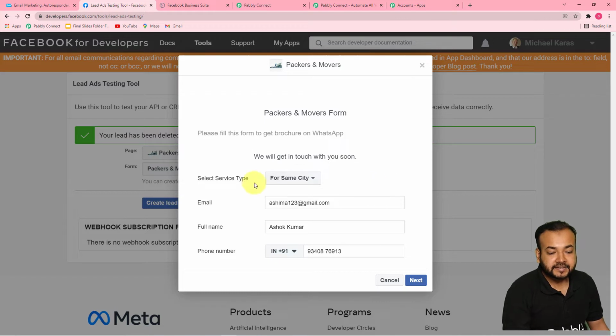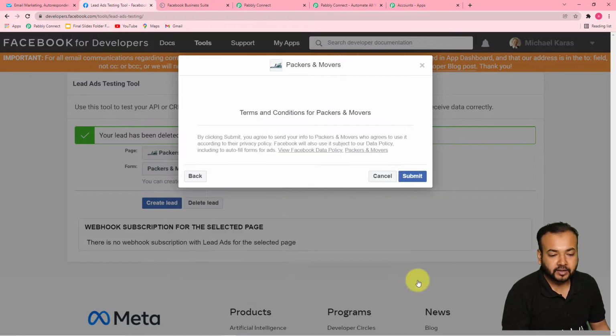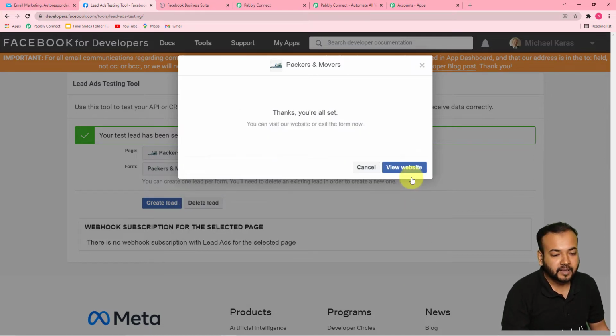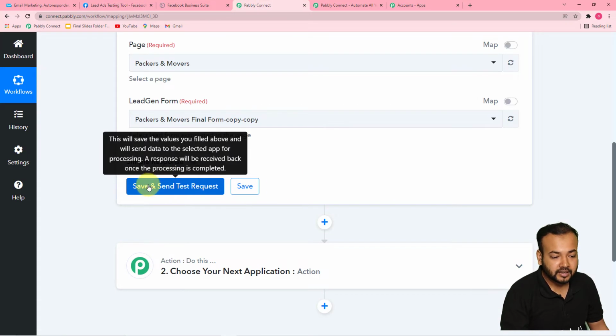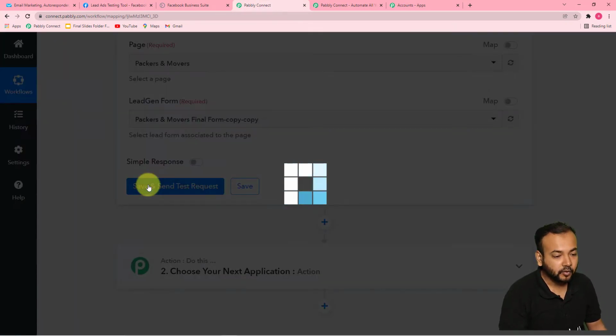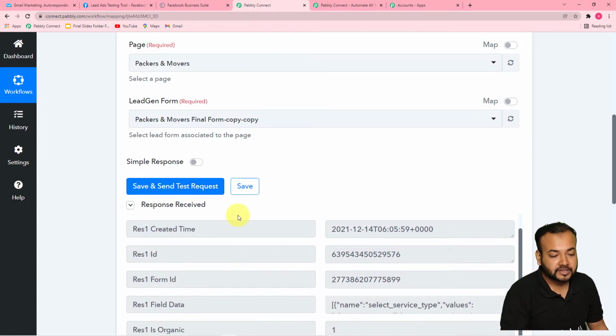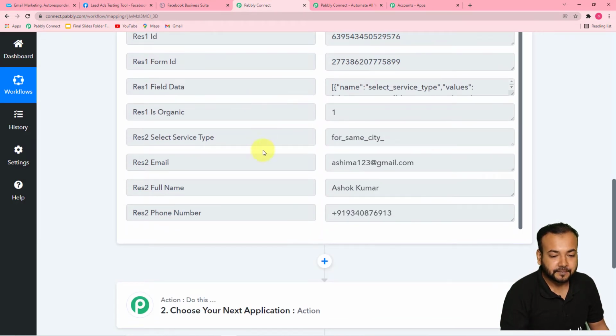I have selected the service type as for the same city. So this lead wants to get their stuff transferred in the same city, and this is the name of the person, Ashok Kumar, and the other details. Now I'm going to click on next here and submit this form, and you can see a new test lead has been sent. Now let's capture the data of this lead here in Pabbly Connect. Here I'm going to click on save and send test request now, and let's see. So you can see in this response the data is captured here like this. It is showing us the name, the email, the choice this person has selected, all the things.